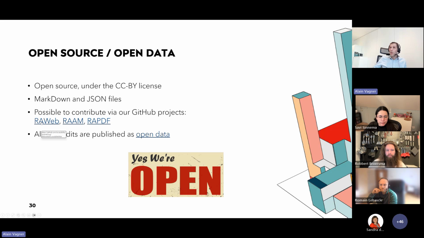We are open source and open data. Everything we do is open source under the Creative Commons Attribution license. The content is available as Markdown files and JSON files. JSON is maybe easier if you want to integrate into third-party tools. It's possible to contribute via our GitHub projects. So you have them here.